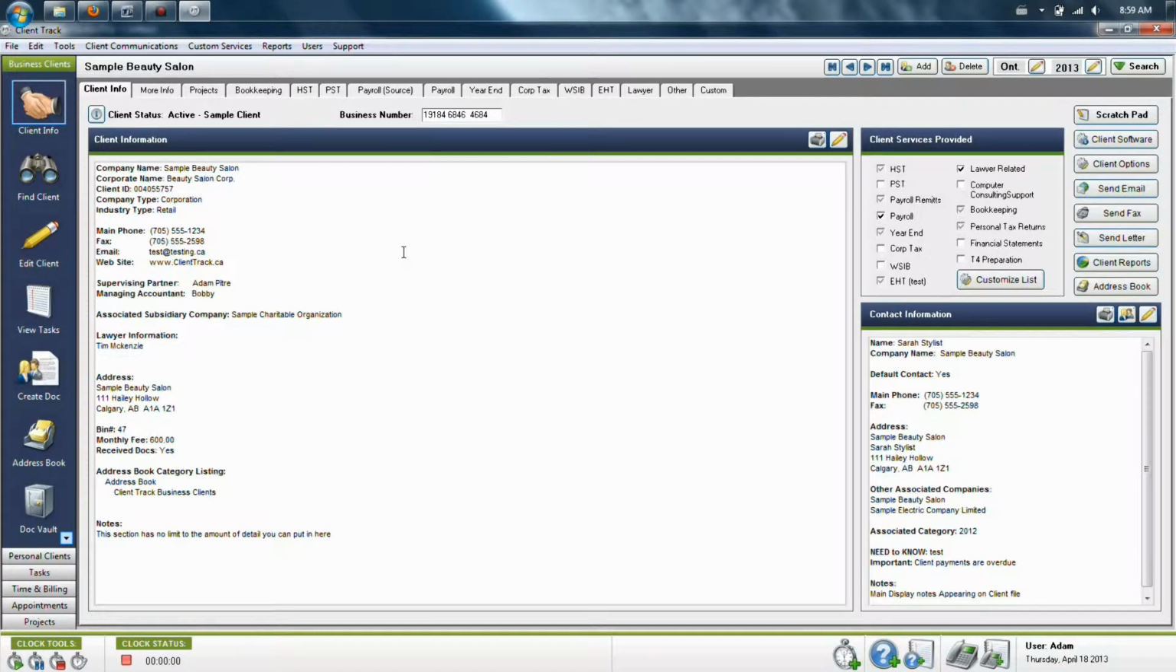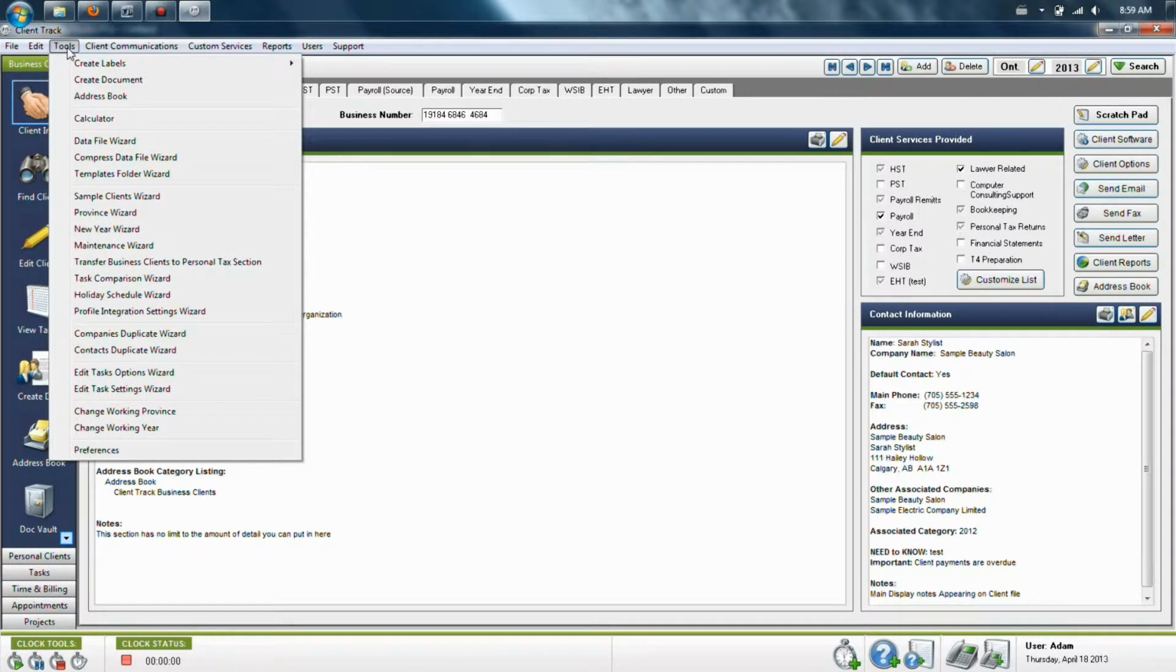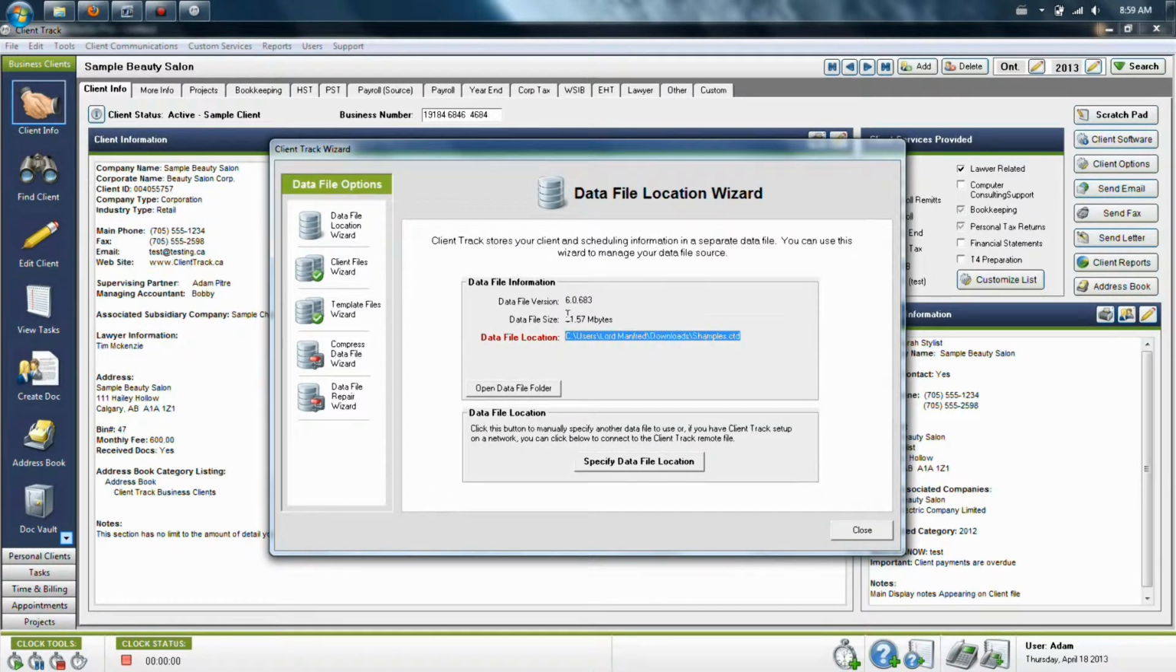Generally, for ClientTrack, you'll need to take the data file you originally created when you loaded the program and move it to a network location so that other computers can access it. Your data file can be found in its default location by going to the Tools menu and clicking the Data File Wizard. This will show you where its default location is.